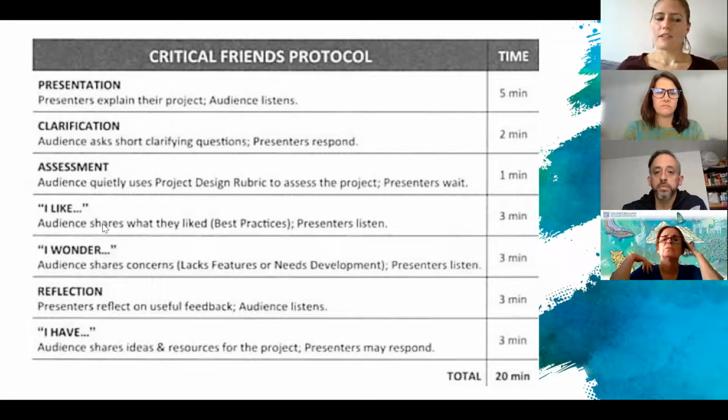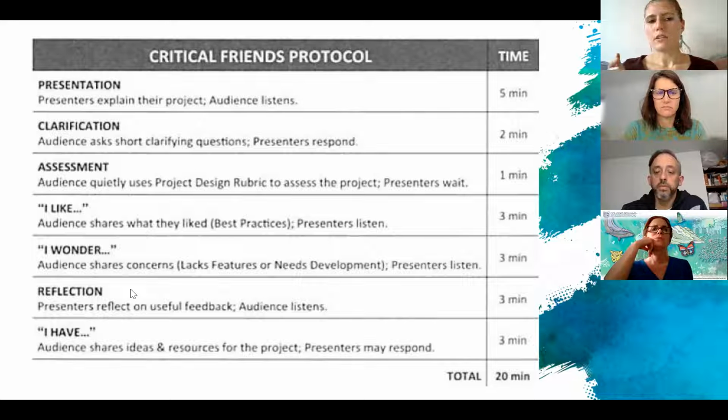They're going to share I likes, I wonders. The presenter will come back after listening to the audience. They're going to share a reflection, and then there's resource sharing at the end. This is just one way of doing it. You can take what you like and leave the rest. If you have participated in our showcase sessions, we use a modified version of Critical Friends, where our teachers that bring their assessments take a moment to share their ideas.